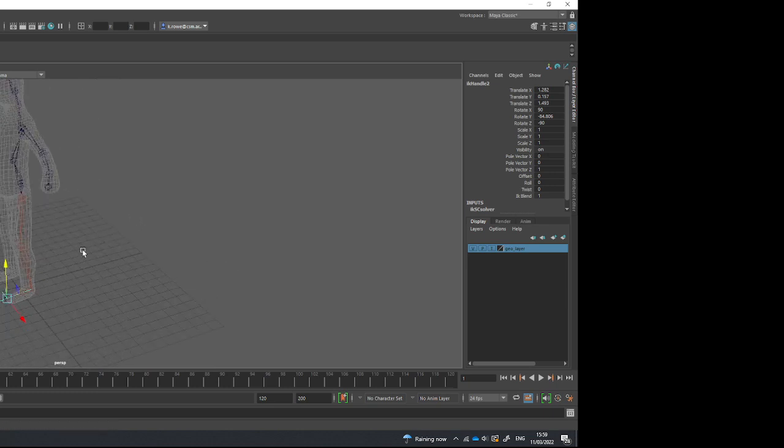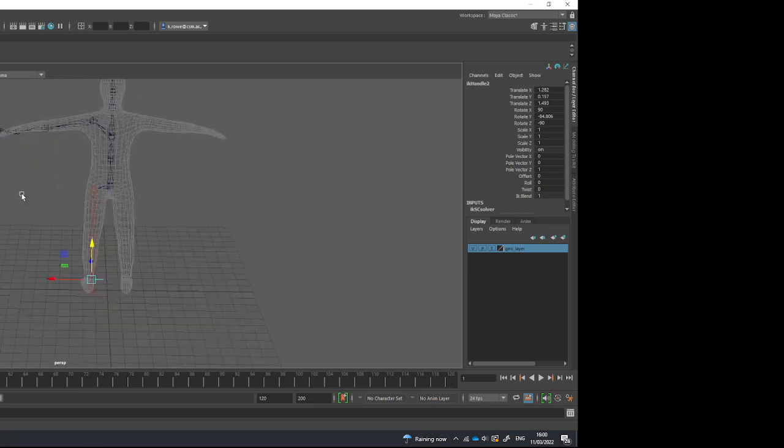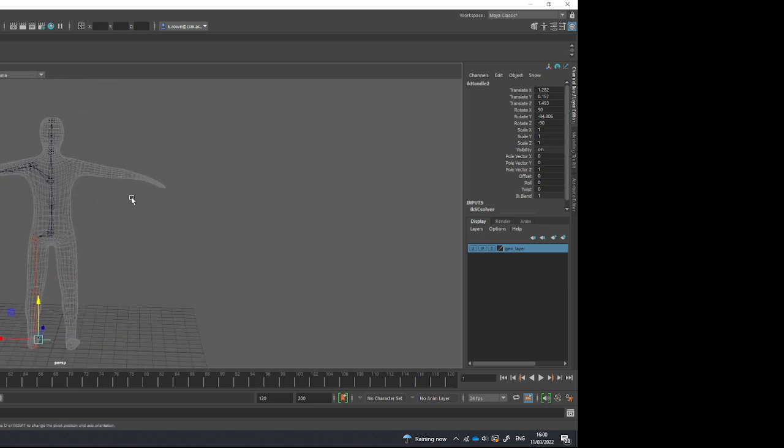So, following on from the previous video where we started to build the skeleton, we're going to continue the skeleton construction. Obviously now we need to create a right arm and a right leg.